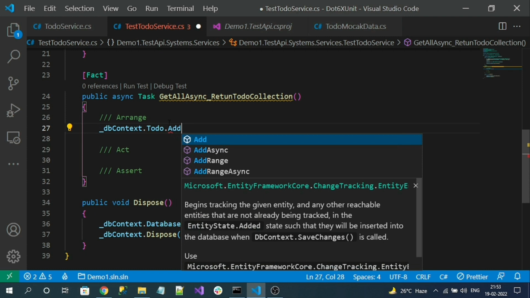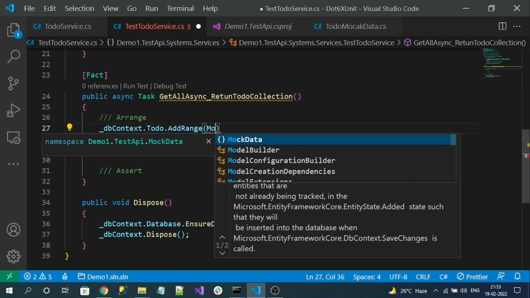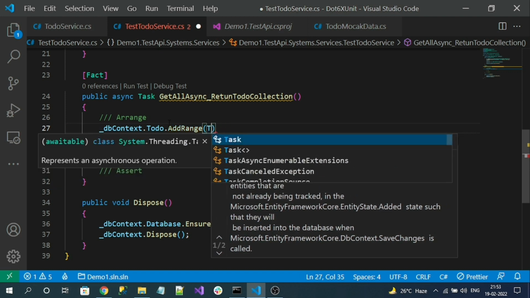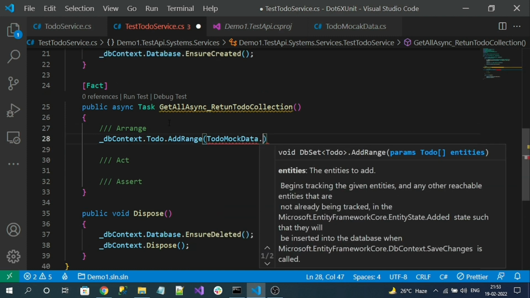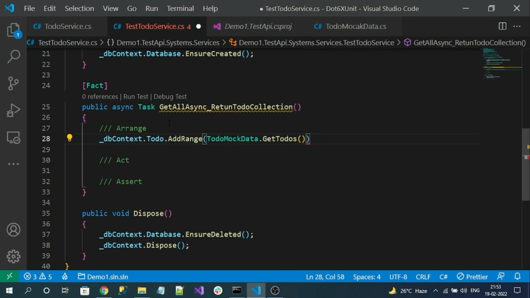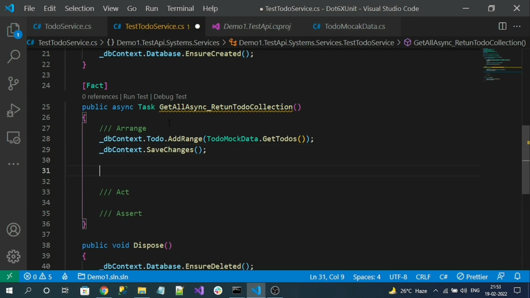How you will add, same way it will. We can pass some test data. So I can pass my mock data, to-do mock data dot get to-do. I'm seeding some data. This is not enough. We have to save it to the in-memory database. To do that, we can call a save changes method like a normal database. Okay. Now some data is dumped into our in-memory database.